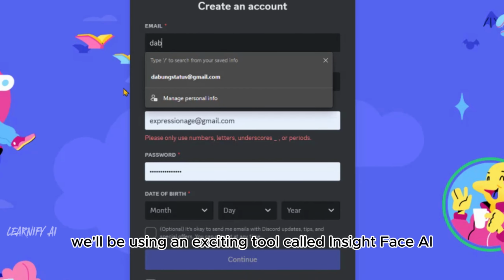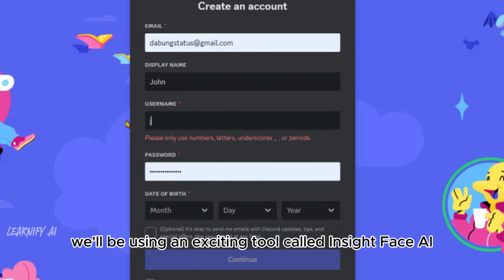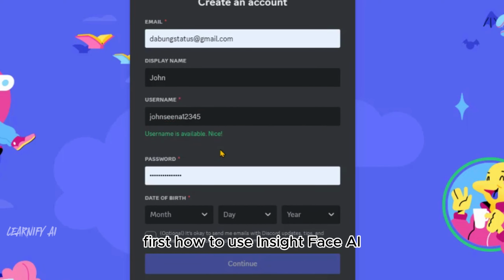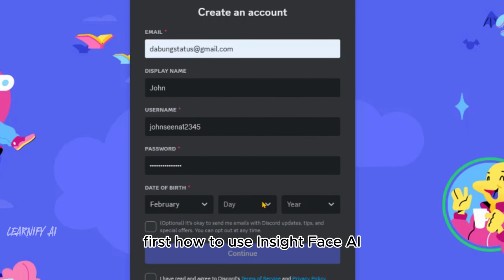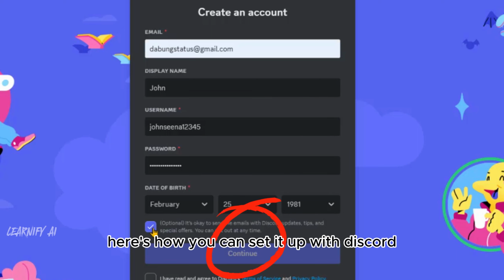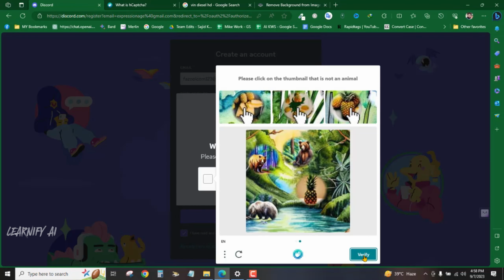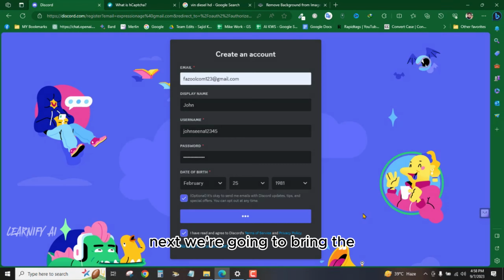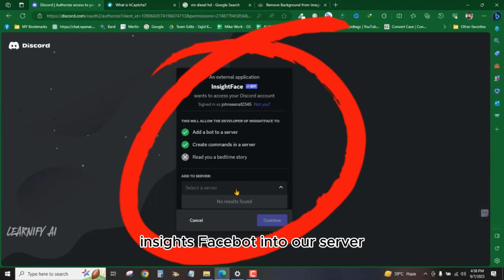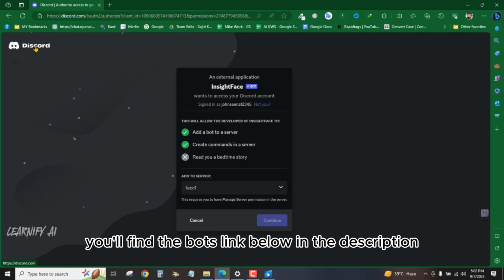Today, we'll be using an exciting tool called InsightFace AI. First, how to use InsightFace AI. Here's how you can set it up with Discord. First, log into your Discord account. Next, we're going to bring the InsightFace bot into our server. You'll find the bot's link below in the description.